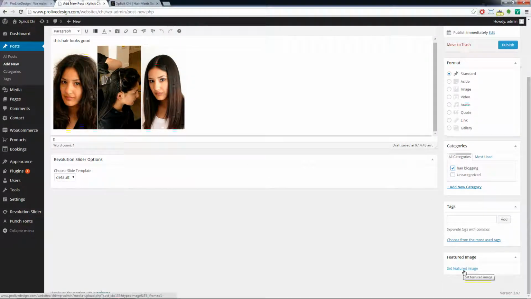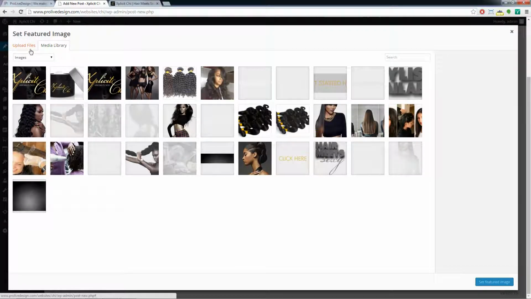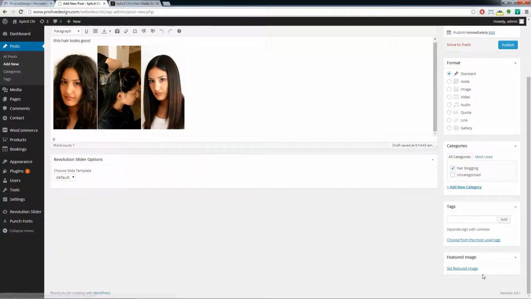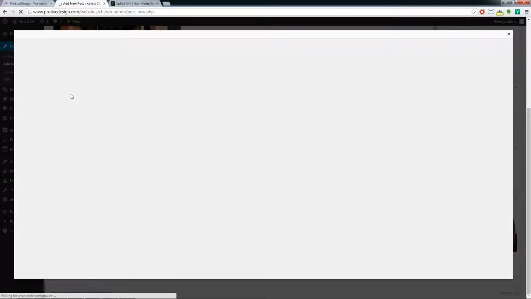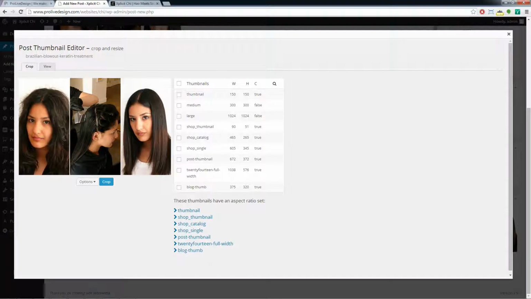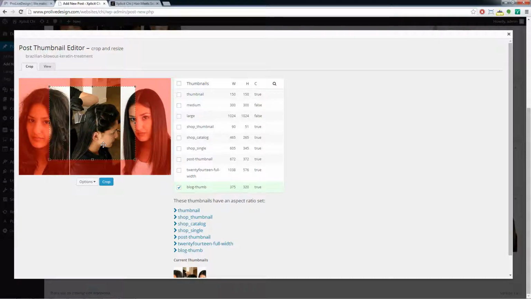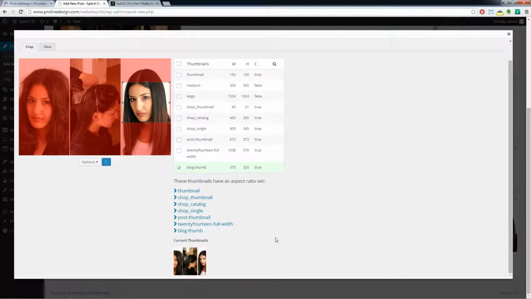I'm going to choose my featured image by clicking Set Featured Image at the bottom right hand side to choose my little cover photo. And I think I'm going to use the same image that I put inside the article, but I'm going to crop it to make it make sense because obviously this is a little wide. We want to make sure that we have complete control of how that looks on the homepage. So I'm going to go to Blog Thumb here. And I'm going to crop it just to show this girl right here because I think she looks cool. So crop.